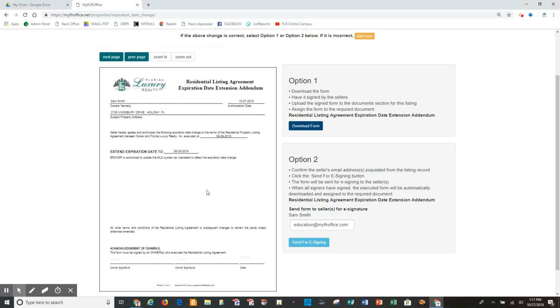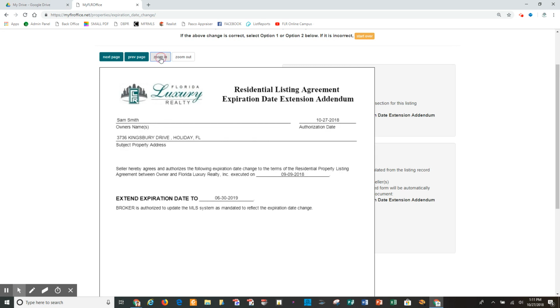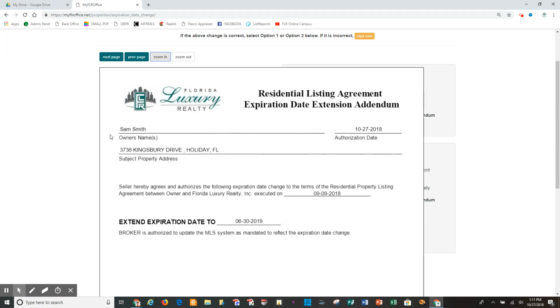So I can see a pretty strong image of it, but if I can't read it and I want to, we have a button here that's called zoom in, and I can zoom in. So in this example, Sam Smith is the owner of the property. The date of today is entered there. The address to the subject property that I have listed is there.